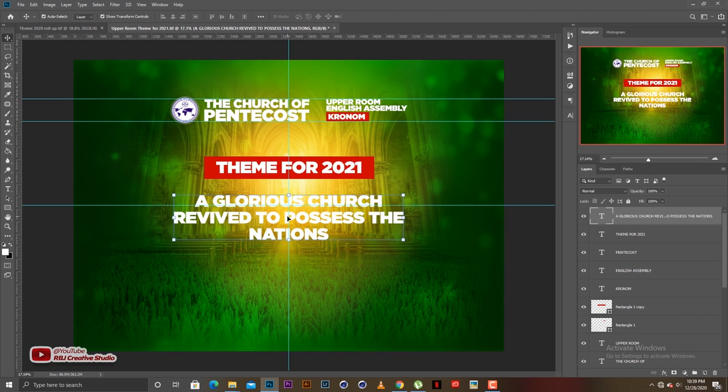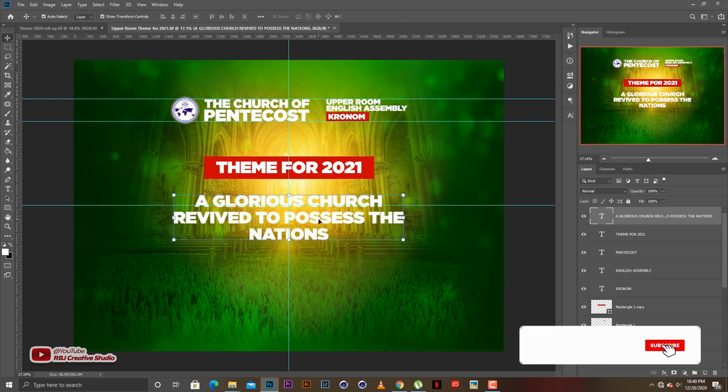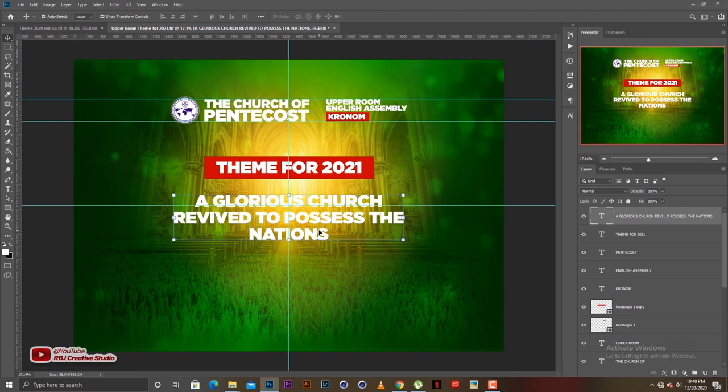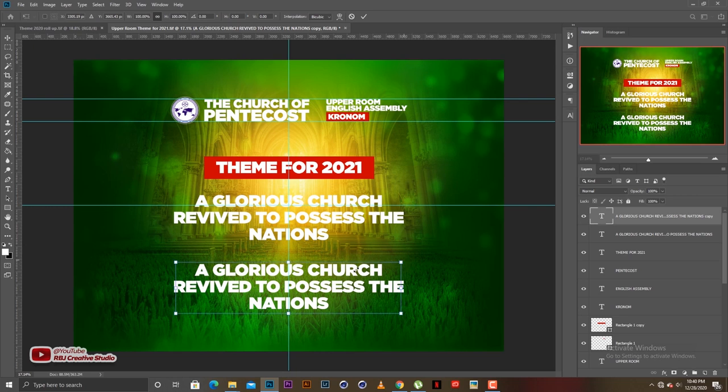It's what we want to know. It's the main reason why we're doing the flyer. It's the main reason why we're doing the designs. The main reason why we're doing whatever we're doing. So we're going to break down a glorious church revived to possess the nations and make sure we're doing something creative with it. So first of all, let me just drag this guy down here for reference.